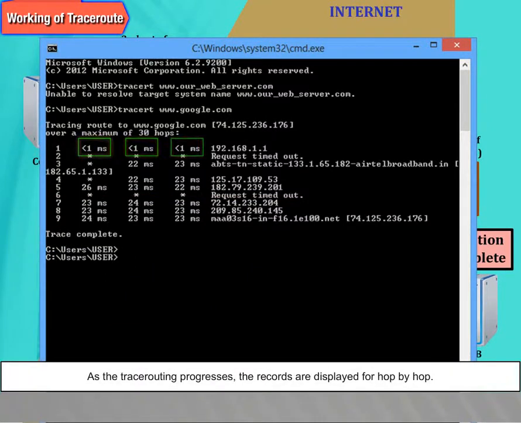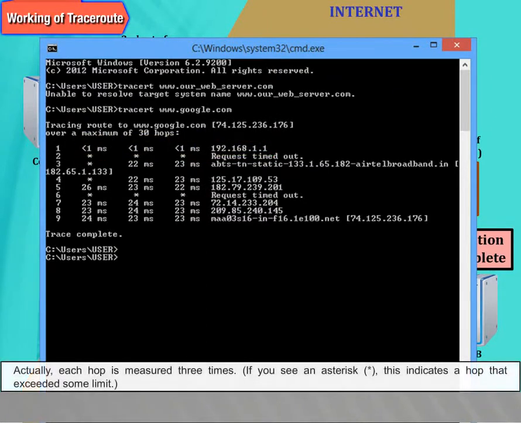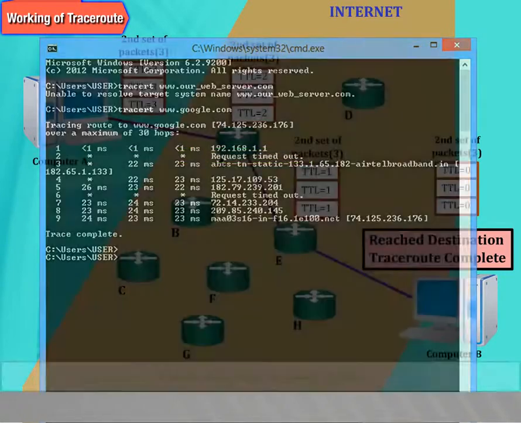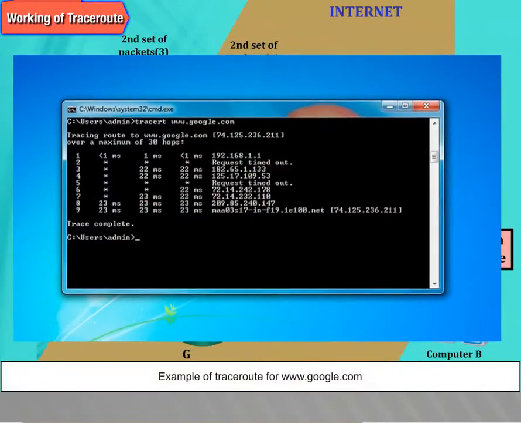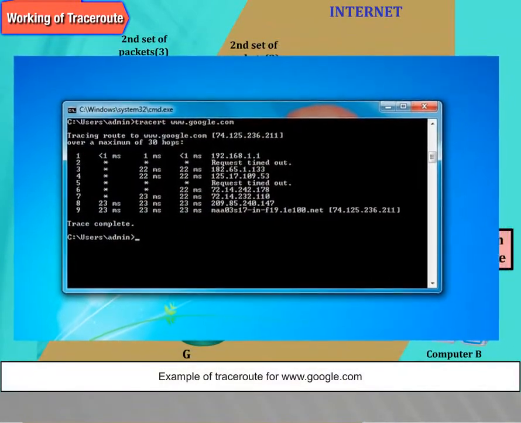As the trace routing progresses, the records are displayed hop by hop. Actually, each hop is measured 3 times. If you see an asterisk, this indicates a hop that exceeded some limit. Example of traceroute for www.google.com.